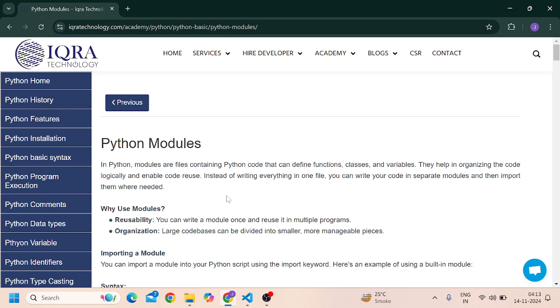Let's learn about modules in Python. So modules are basically Python files which contain Python code that can be functions, classes, or variables. Basically we use modules to organize our code, to use them and to reuse them.